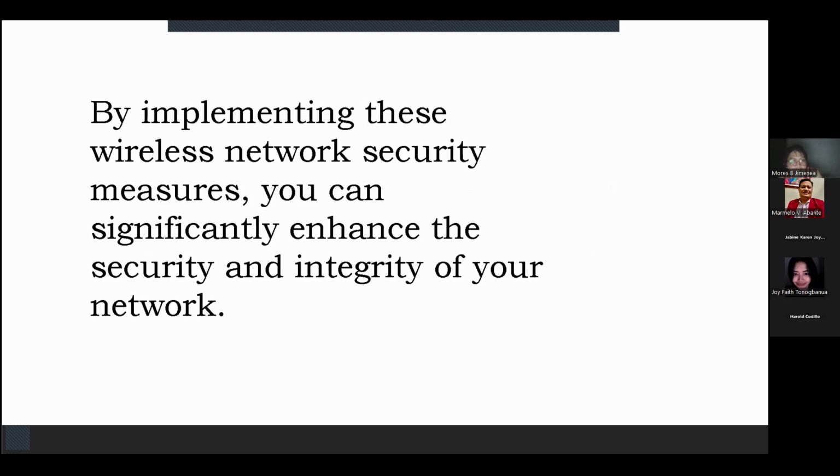So ito yung pinakabuod niya. By implementing this wireless network security measure, you can significantly enhance security and integrity of your network. So let's proceed sa video para ma-explain niya mabuti.